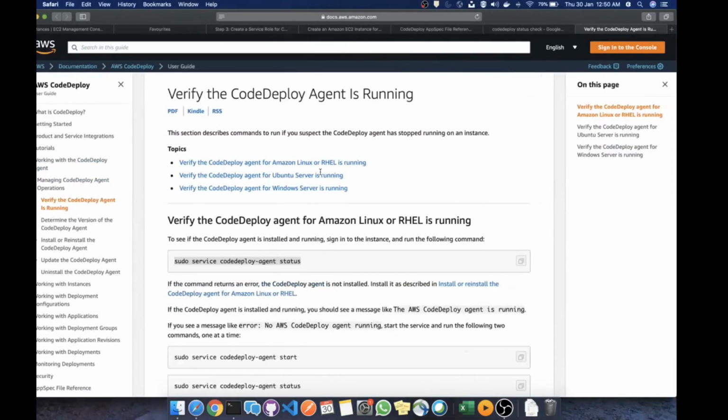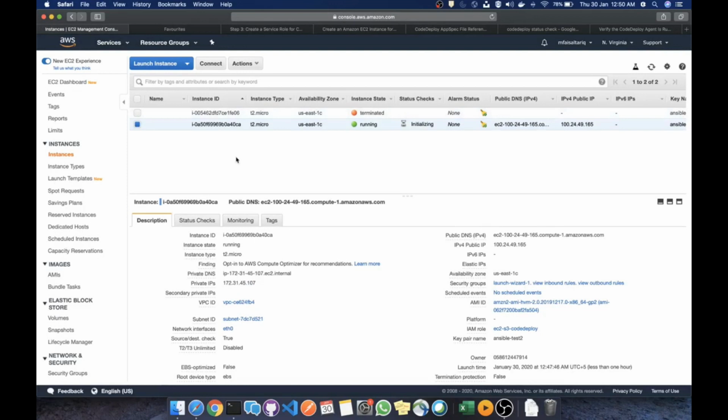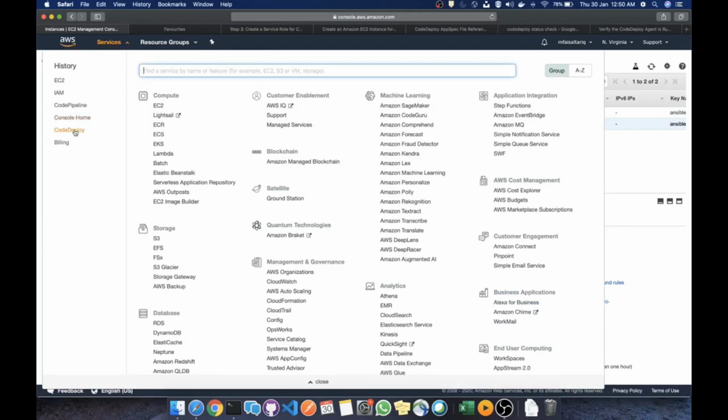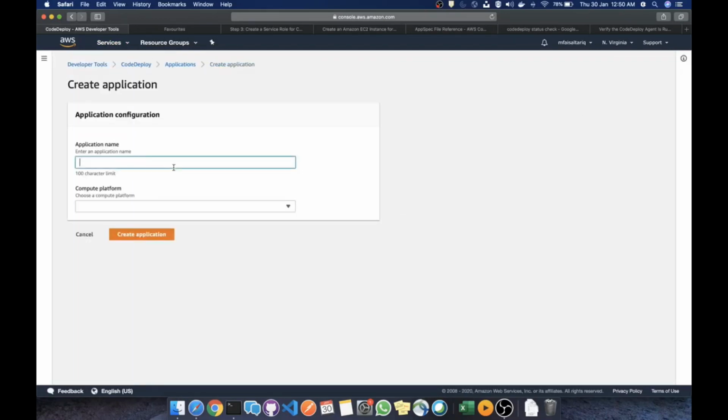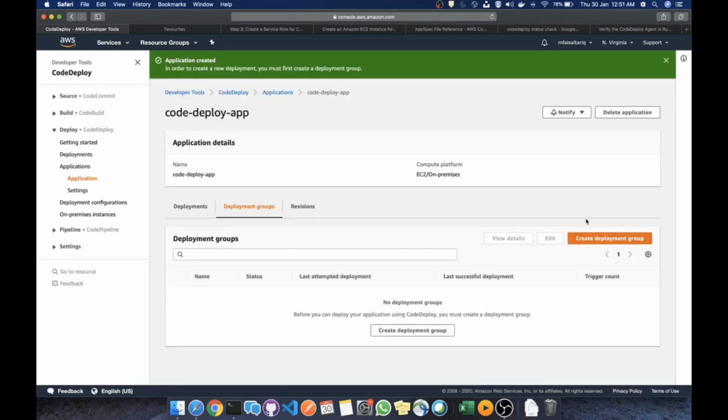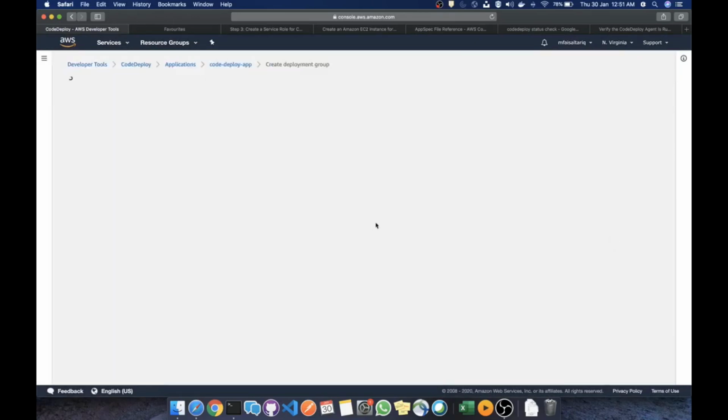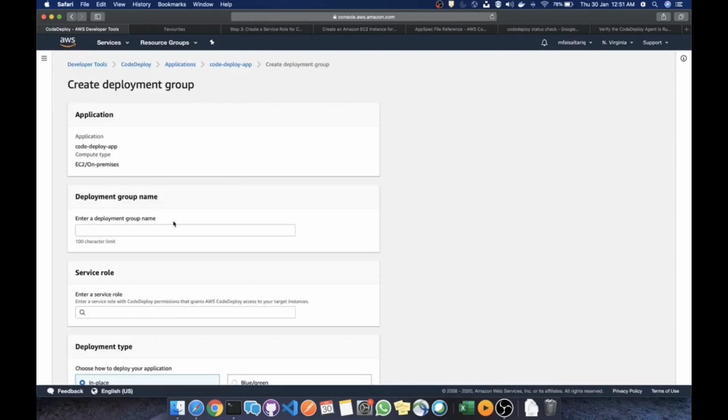So it's already running. The next thing we need to do, now that our instance is running, is search over here for CodeDeploy. I'll open it up, and in CodeDeploy we will create an application. I'll enter the name test code deploy app, and then I'll select the compute platform as EC2. I'll create the application, and after it has been created, I'll create a deployment group for it.